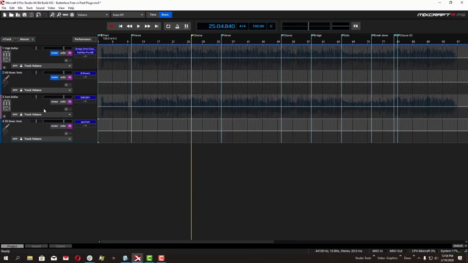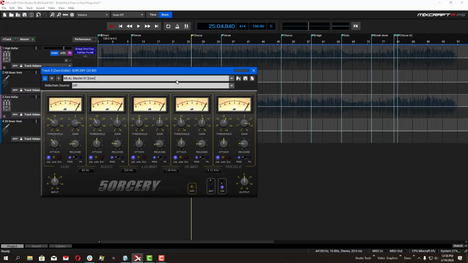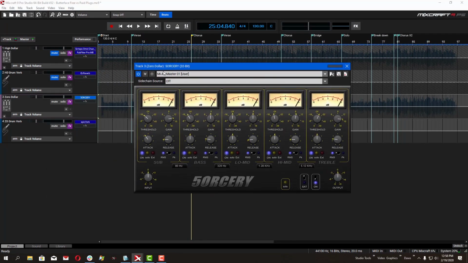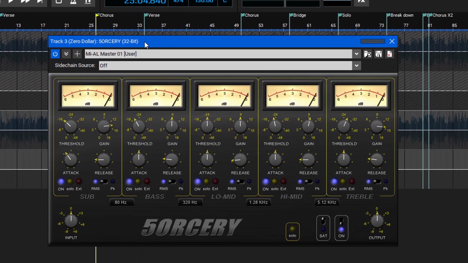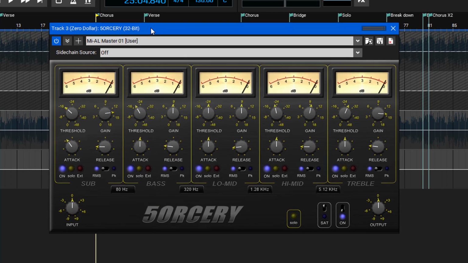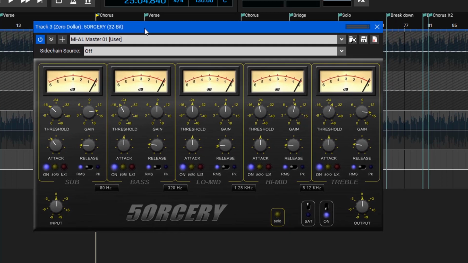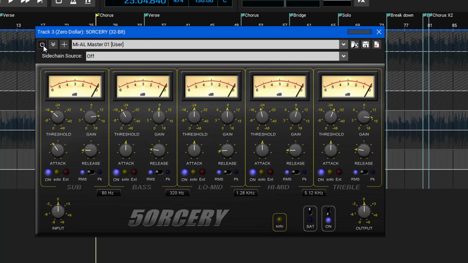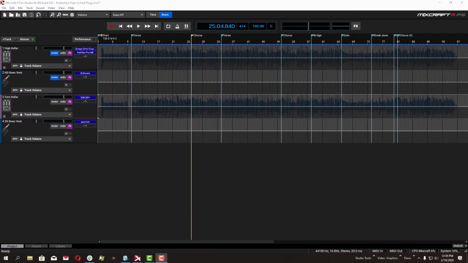Now we will do the $0, and what I put on here was this, and I'm going to call it Sorcery, even though that S is a 5. It's also a multi-band mastering compressor. It doesn't have the graphic interface that the FabFilter does, but for free, this is the best one I've ever found. So we'll take a listen. Very similar results for free.